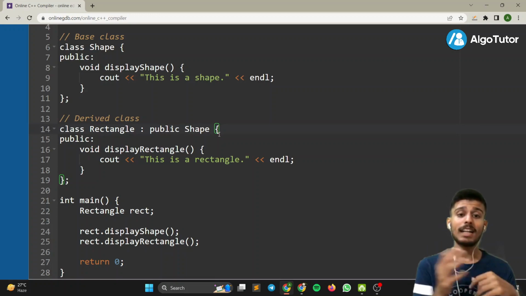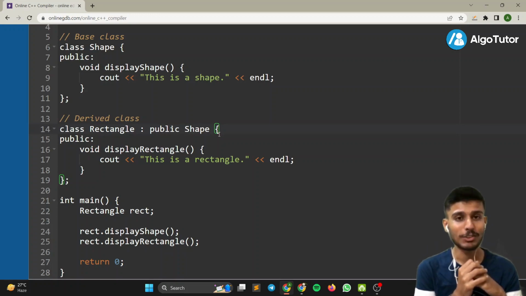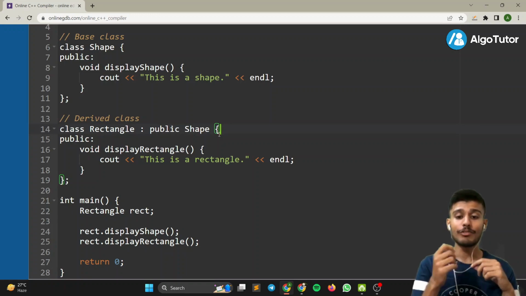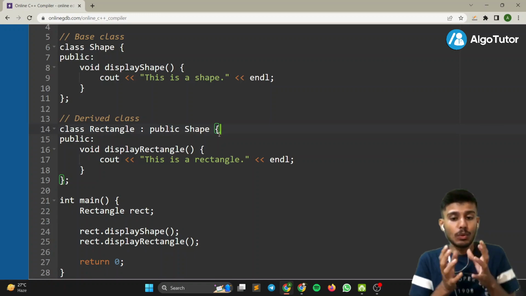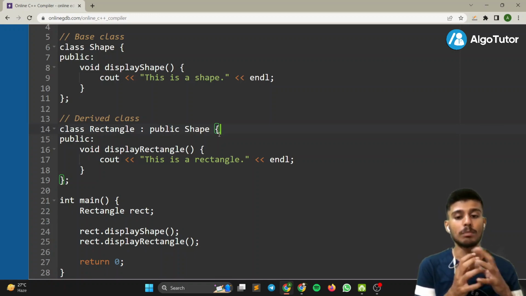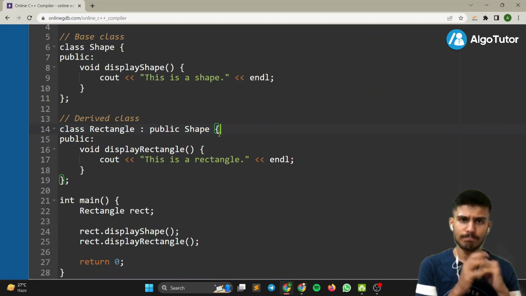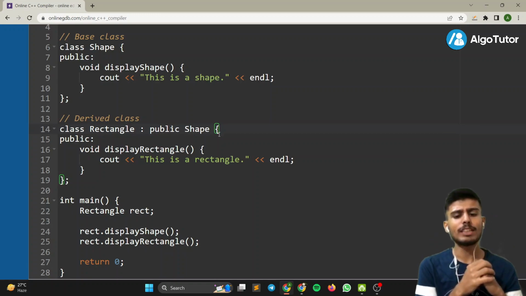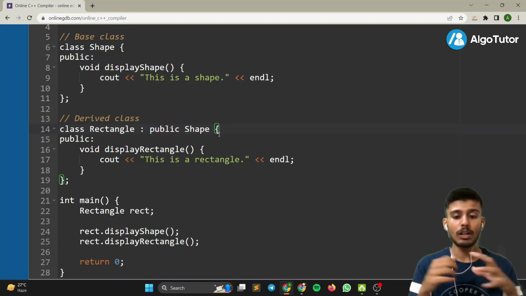Polymorphism is another important concept in object-oriented programming, as I stated earlier. It allows objects of different classes that are related through inheritance to be treated as objects of the base class. Okay, polymorphism provides flexibility and extensibility to our code.